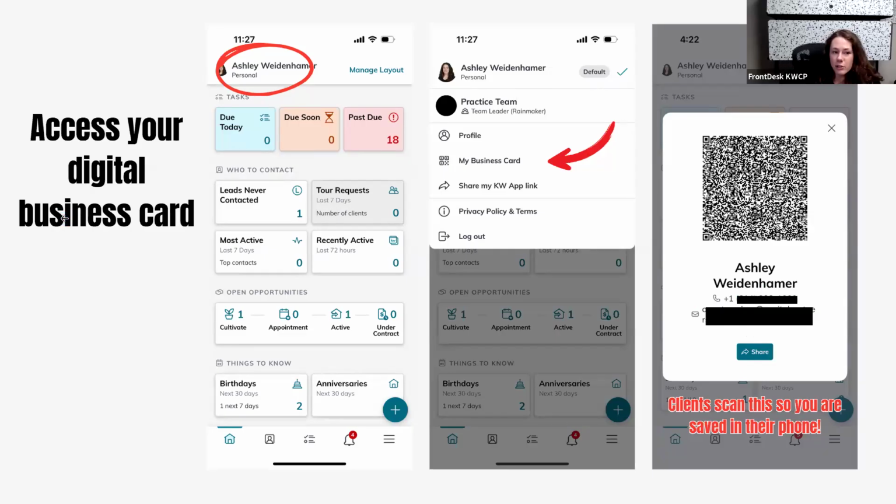But to access your digital business card, you're going to open the app and log in with your Command credentials. So no new password, no new username, it's just what you use to log into Command. And then you'll click up here in the right-hand corner, just your name. That'll prompt this drop down to appear. And then right here, it says my digital business card or my business card.